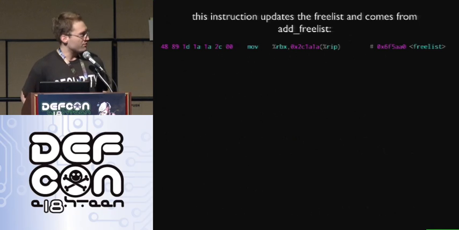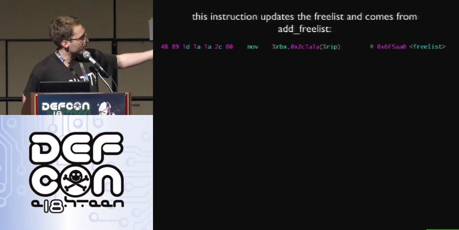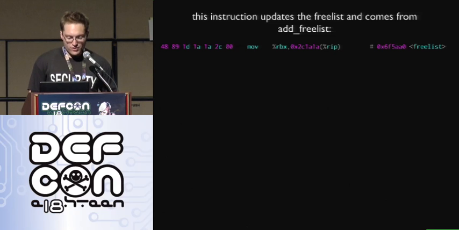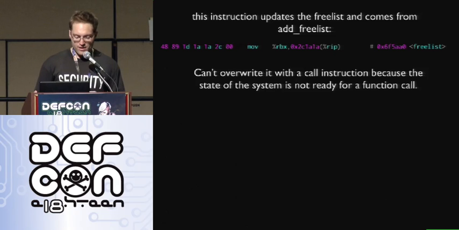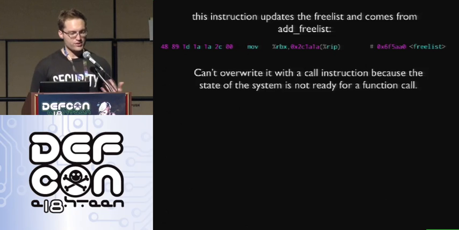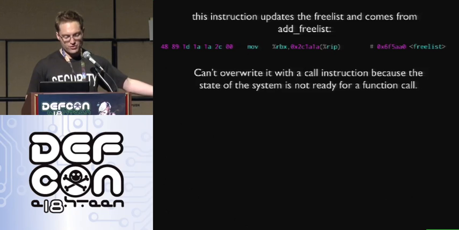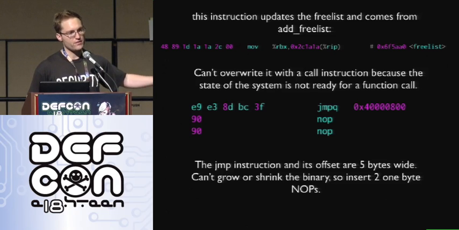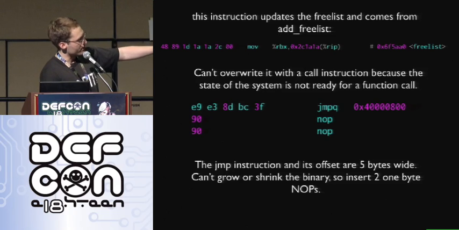So here's an example of an instruction that is updating the free list that we're going to overwrite. This is just saying, hey, I'm going to take RBX and write it to the top of the free list. We can't put a call instruction there because, as we said, the system is not ready to make a function call. The stack isn't aligned, arguments aren't in the right place, everything's all messed up. So what we can do instead is just insert a jump instruction.